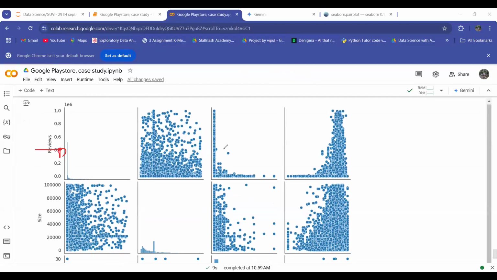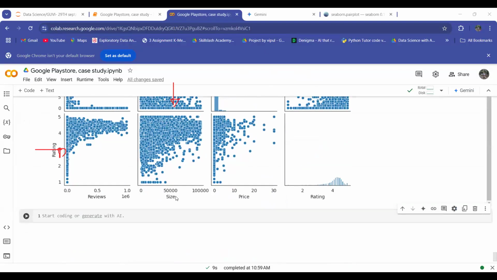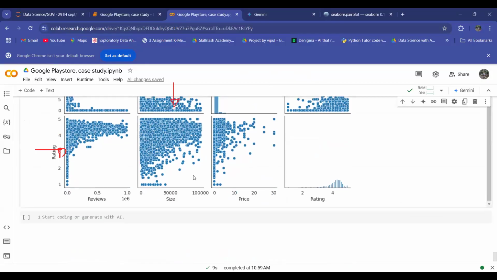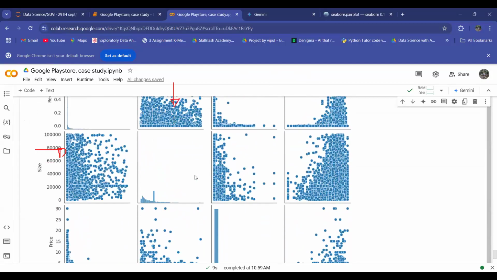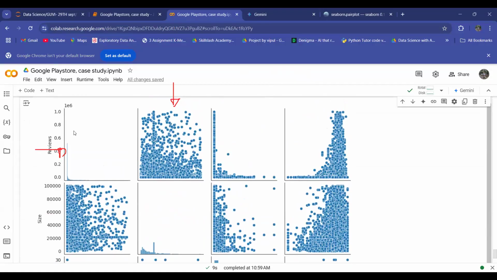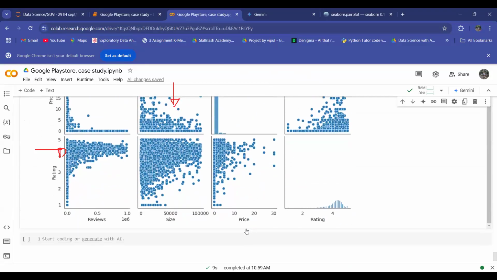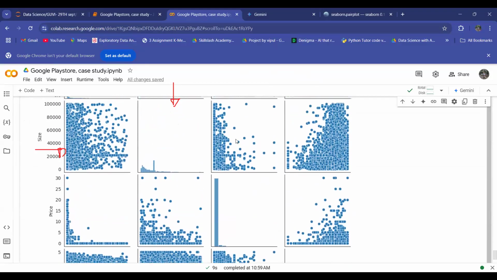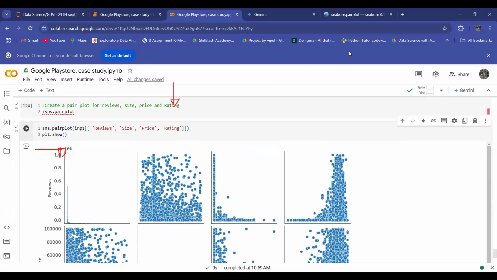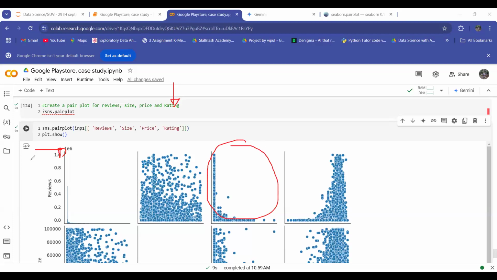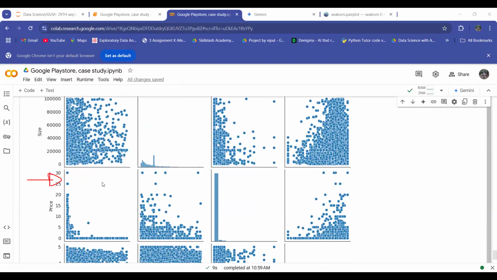So how do you read this? Here you have reviews, and for this column, let us scroll down, it is size. If you want a scatter plot between reviews and size, it will be a scatter plot, right? If you want to plot a scatter plot for reviews and, let's say, price, this is your scatter plot for reviews and price. And for the same two parameters, suppose reviews versus reviews, it will be here, right?